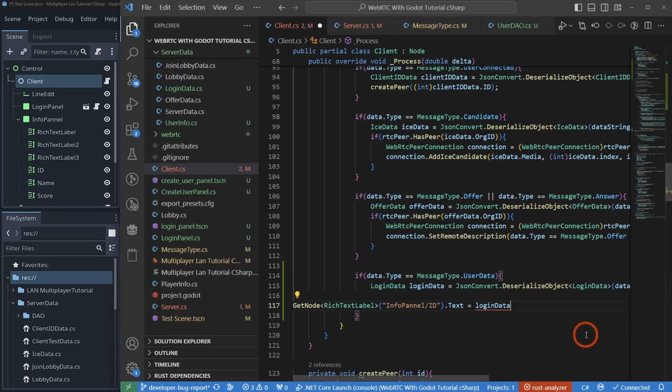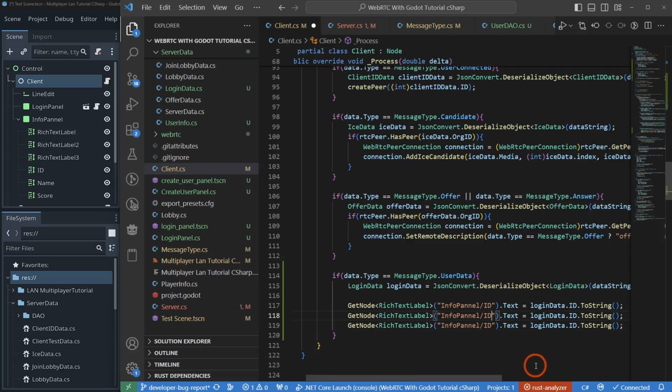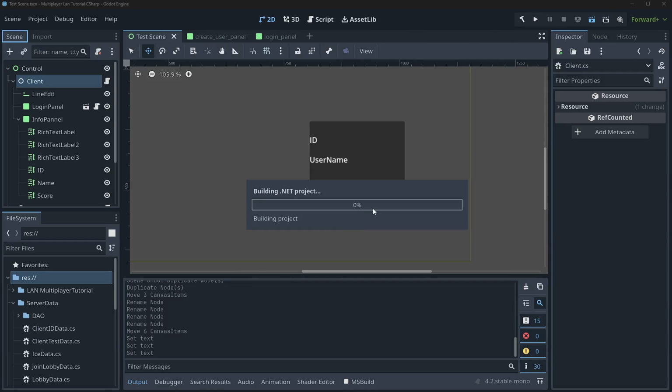That's just going to make things a little bit cleaner. Dot ID, like that. And we'll need to pass this as a string. So dot to string, like that. And then we'll just copy, paste, and paste. And then we'll do name and score. And we could just pass in name and score. So now, in theory, if we come in here, we hit play.